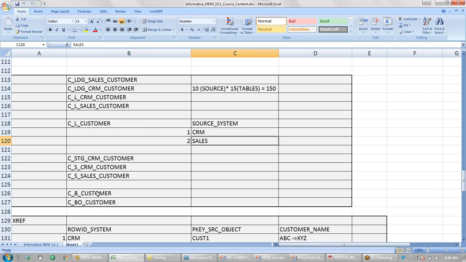And similarly for the base object, this is the convention that we use, C_B or C_BO, to say that this is a base object table. So these are the naming conventions that we use. And how many tables do we generally create for the landing table? It is one landing table per base object, and the staging tables will be according to the number of source systems.